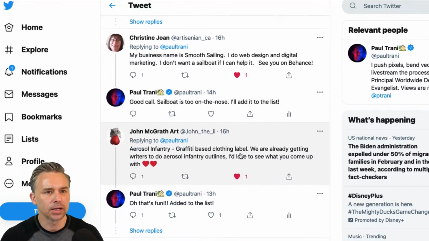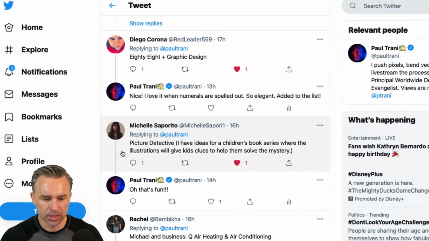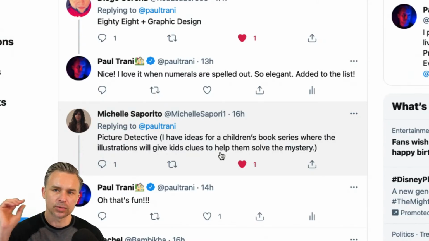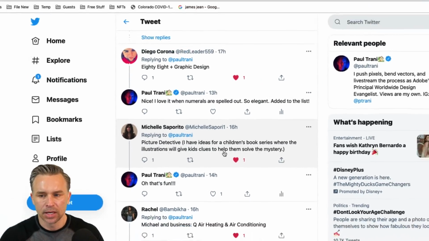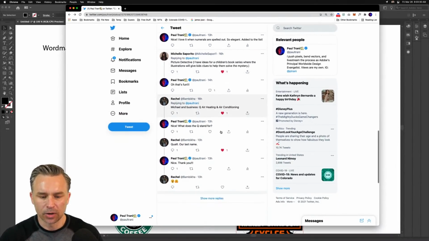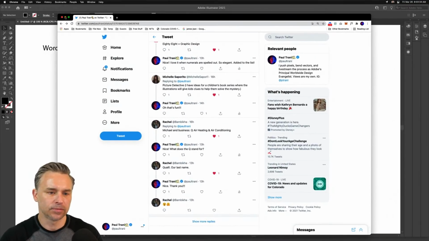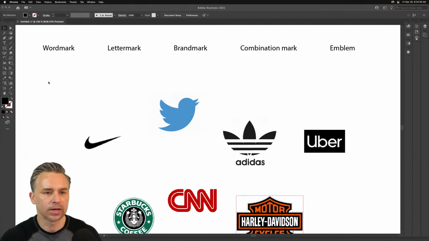I think I saw Michelle here, and Michelle posted in here. I love this idea, by the way. Picture Detective. I have ideas for children's book series where the illustrations will give kids clues to help them solve the mystery. That's awesome. Picture Detective. That might be more like a sort of title art is what I see that as. Just so you know. But yeah, so I posted that, and we'll get into that as well. But feel free to throw out any if you want me to make you a logo.